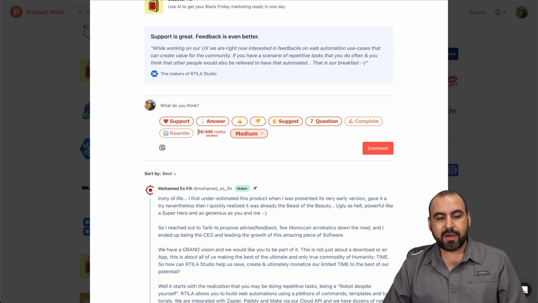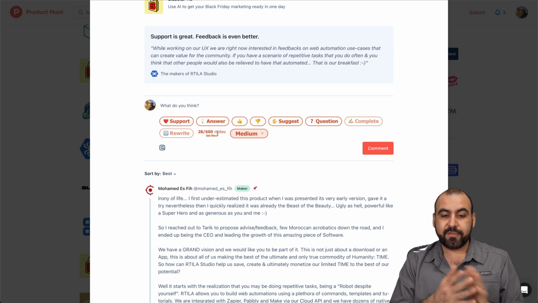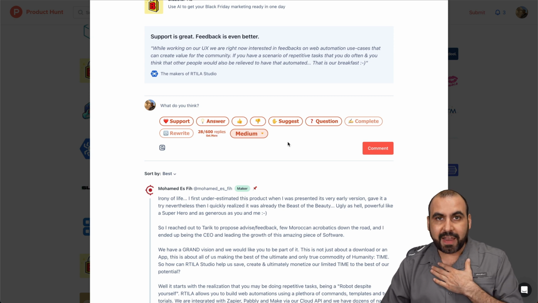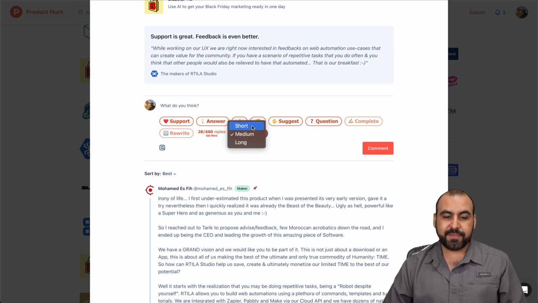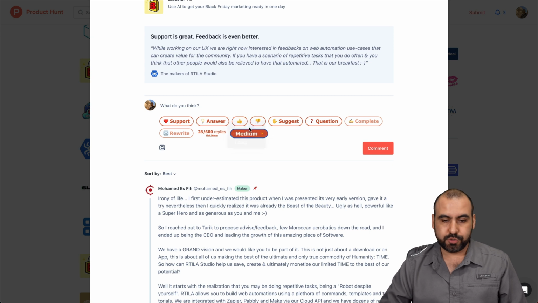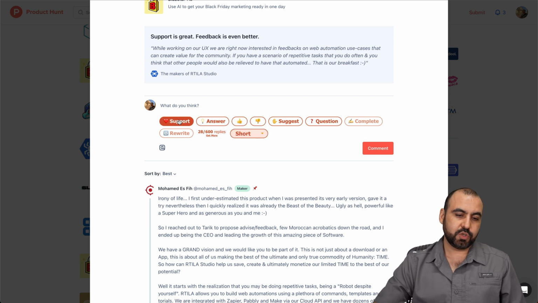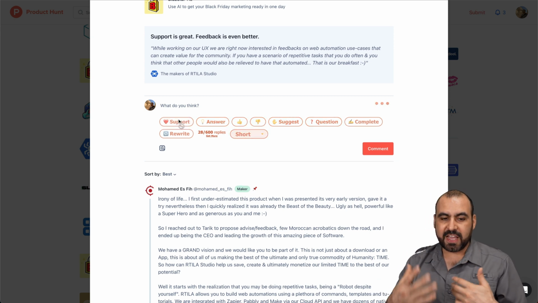And right now I have 28 out of 600 replies from the plan that I have from AppSumo. I can decide if it's going to be short or long. I'll choose short, and then I'll select support. So it's going to start writing for me via AI.